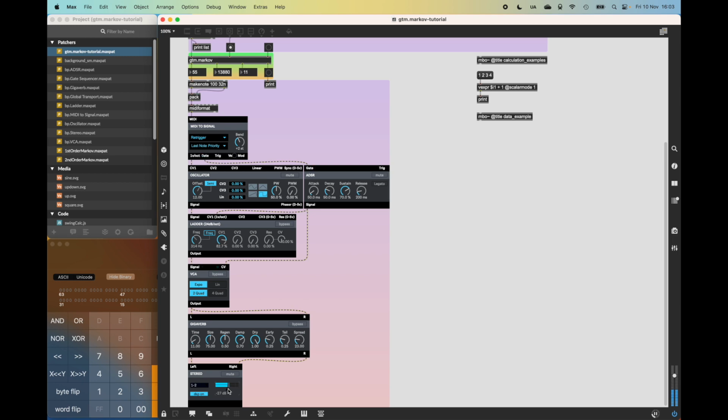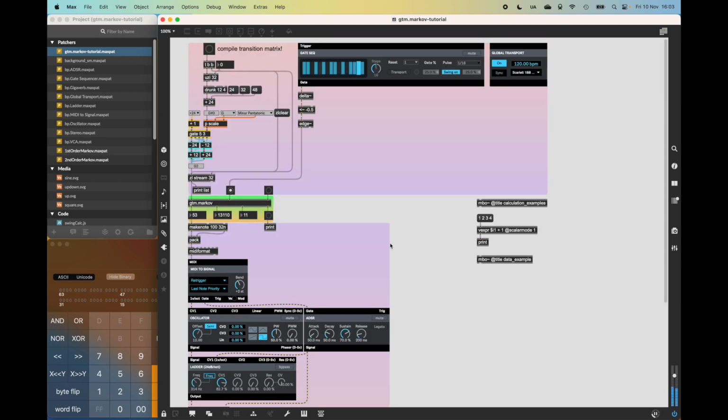Hello, my name is George Meikle, and this is a tutorial on how to make this, which is a Max external that does second order Markov chains, and it's made in RNBO and compiled using the source code that RNBO is able to produce.